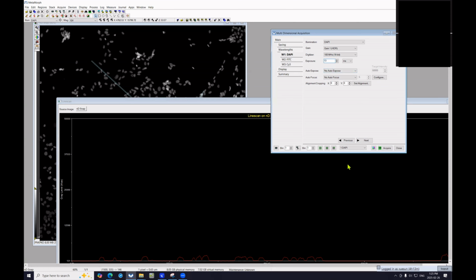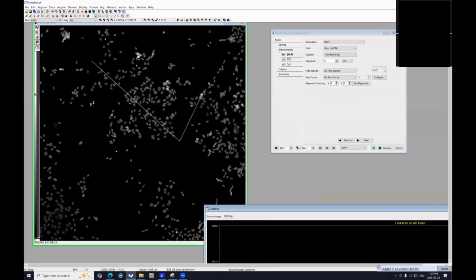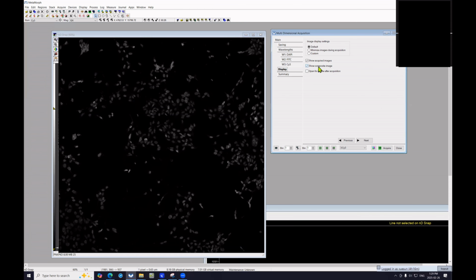When we change the exposure time back to 13 milliseconds, you can appreciate the improvement of the signal-to-noise ratio in the line scan plot right away. Thus, it is much easier to detect those cells. Keeping this in mind, we adjust all our channels the same way. Once you have set this up, you are ready for acquisition.